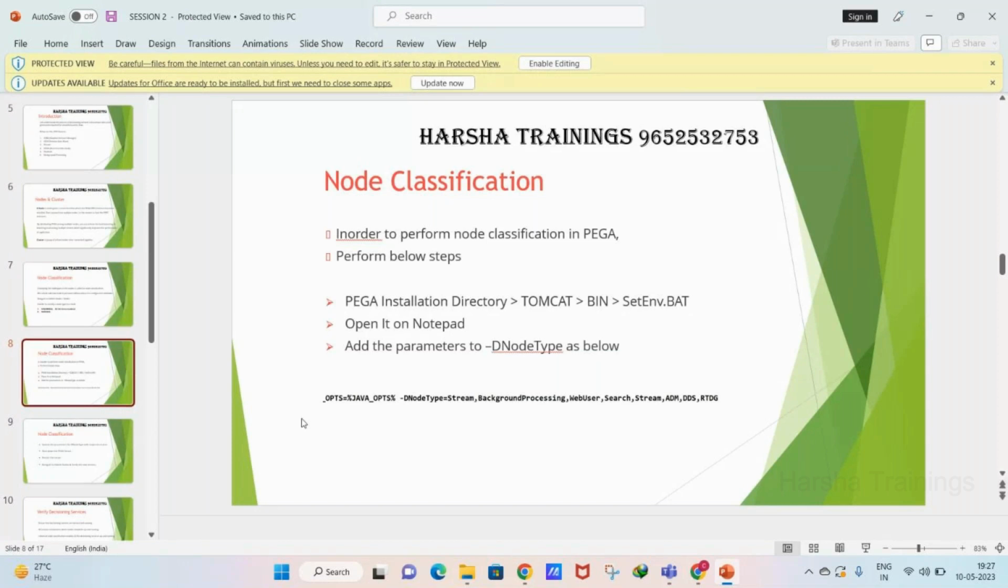Ravi, in bin, I don't see setenv.bat with that extension. Only setenv is there. I'm not able to open that. It will not show .bat, it will just show till setenv only. But double click on that. It is not getting open, even though I tried multiple times.